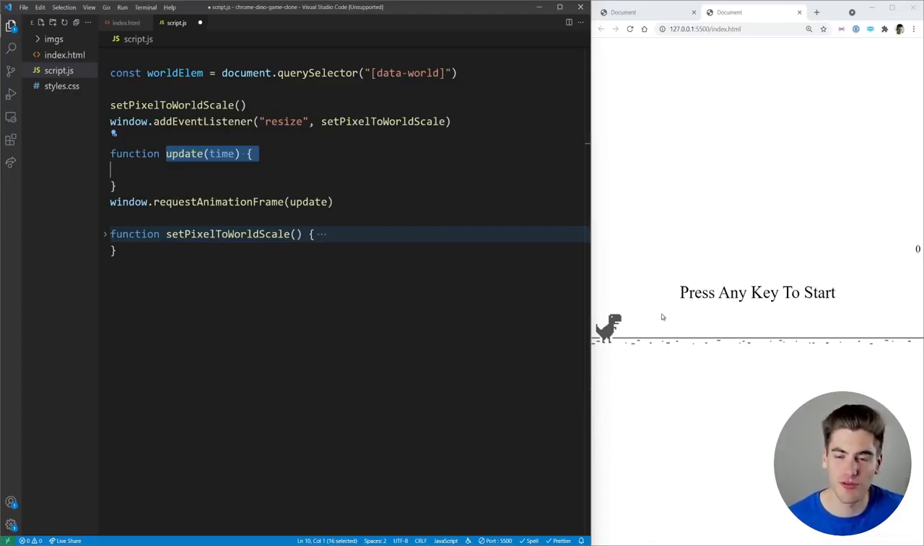So on a really high refresh monitor, for example, this is going to be called quickly, while on a low refresh monitor, it's going to be called slower, because you can only update the screen so often based on the refresh rate of the browser and the monitor.